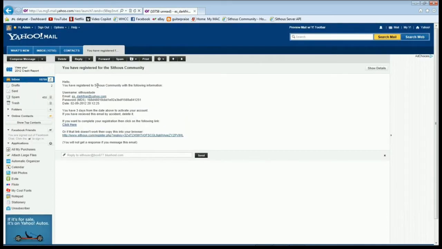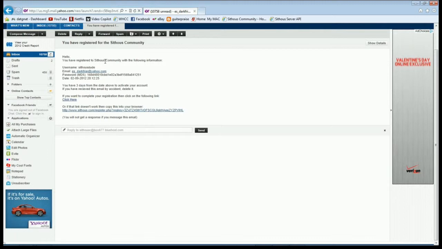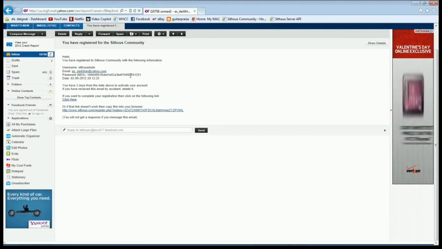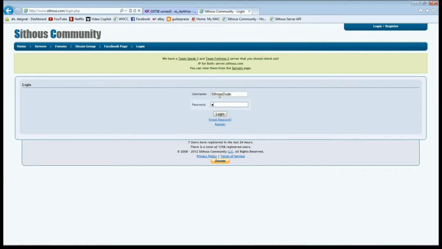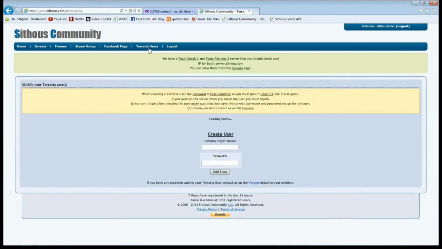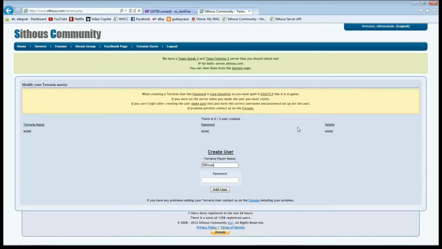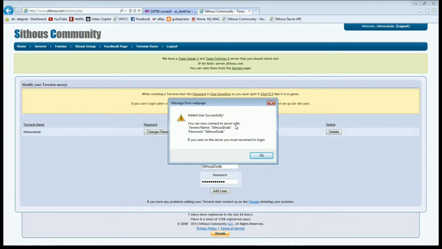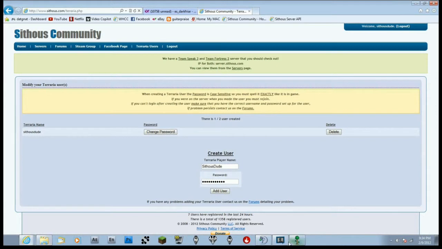Okay, then you will want to click on the registration link. There's a bunch of junk up here, and once you click on the registration link, it will take you back to the Sithis.com webpage, where once you're logged on, you can go up to this other option called Terraria Users. From Terraria Users, you just type in the player name that you want to register and a password, which does not have to be your normal password to the Sithis website. It could be anything. I chose Sithis Dude. It's simple enough, easy to remember, right? And then he's added.